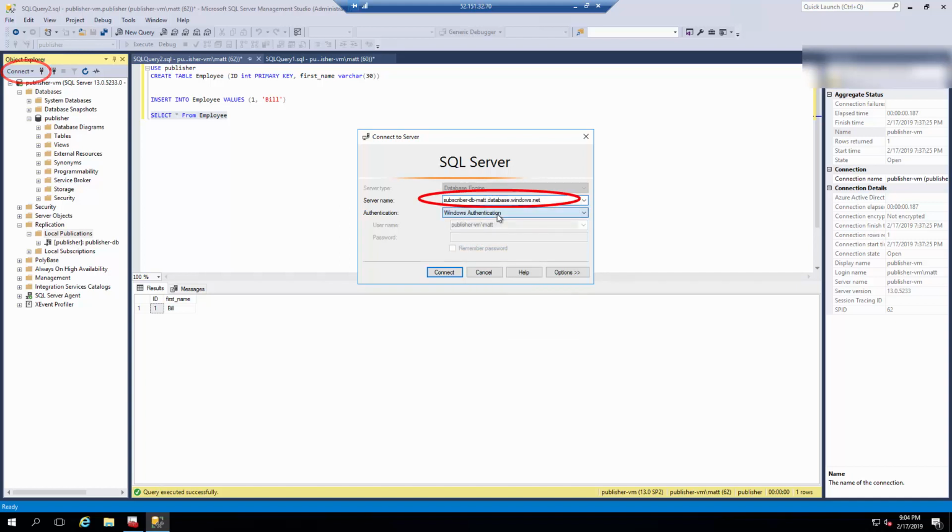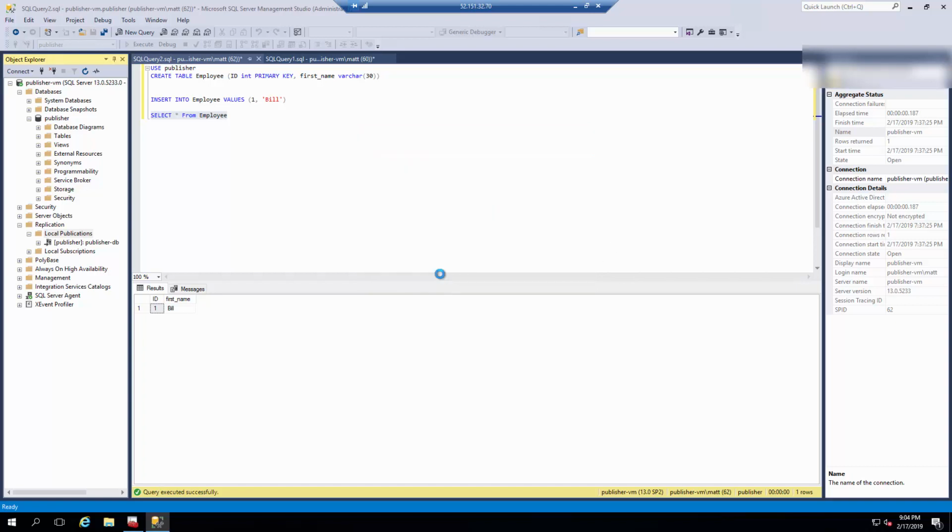The important part here now is we're going to be using SQL Server authentication. I will use my credentials that I set up when we launched the Azure SQL database. Connect. And there we are. We're logged in.